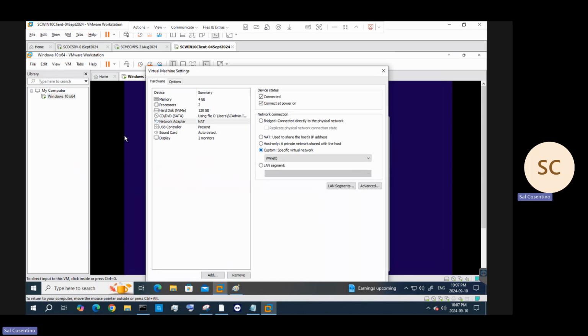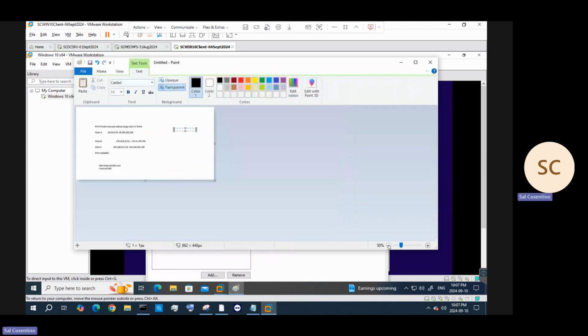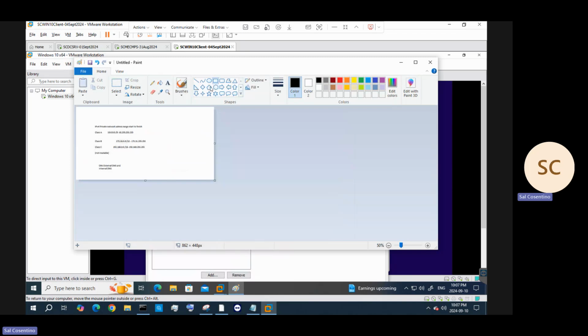And I'll show you, open up a diagram here. A little bit smaller. So say, for example, I have three machines. They need to be in the same virtual network. And again, I can pick any virtual network I want. Doesn't matter what you pick. There's no particular order.